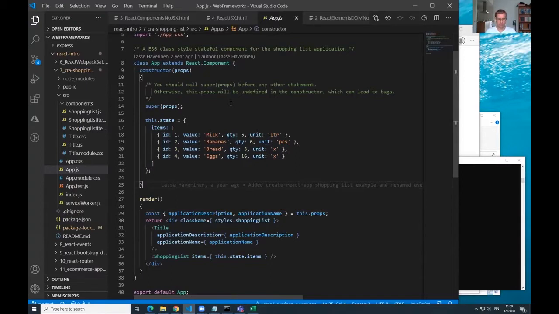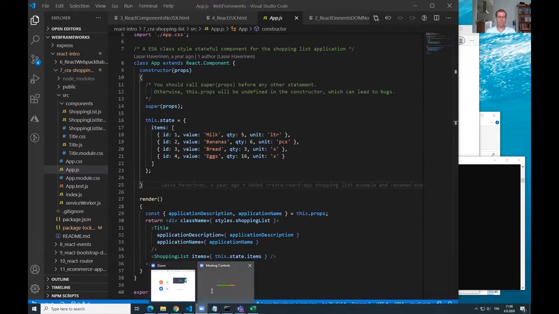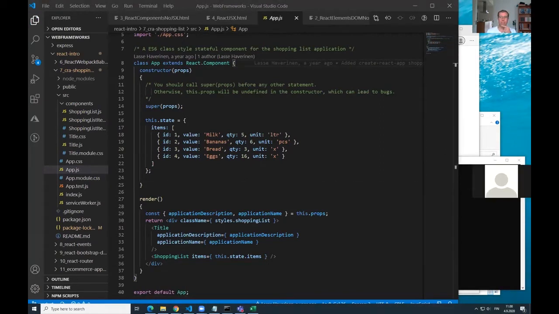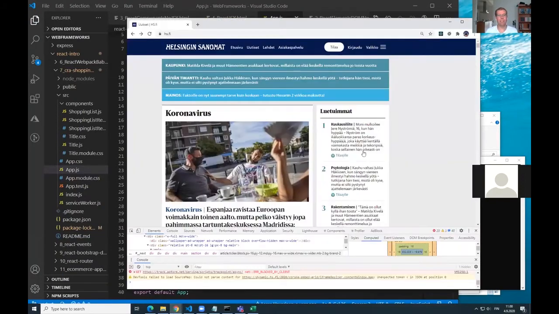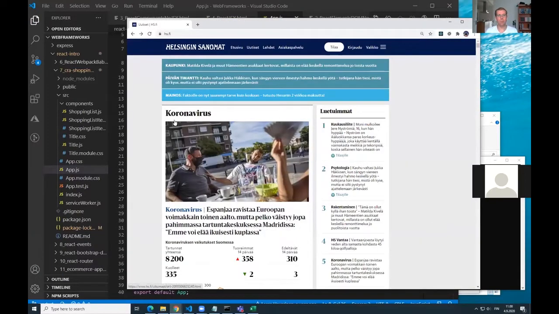state. Do you know what it means when you talk about application state in React? What does the state mean? Do you have any idea? If you have a fixed user interface, like we did with this Helsinki Sanomat, this one, so that it was completely fixed.